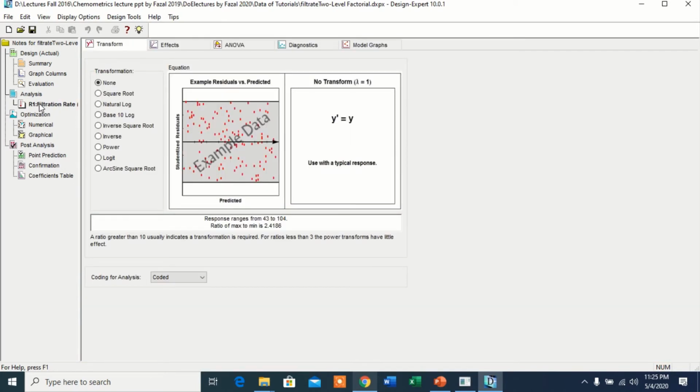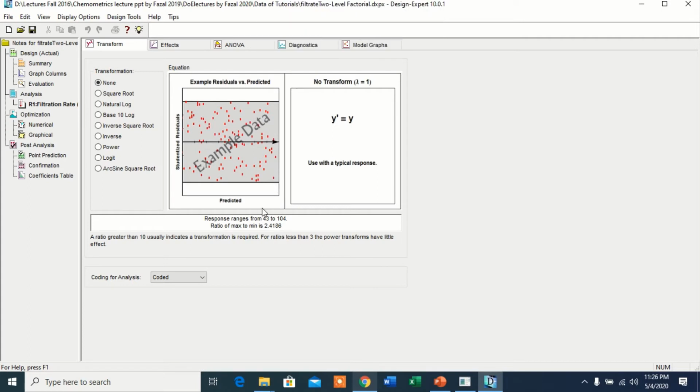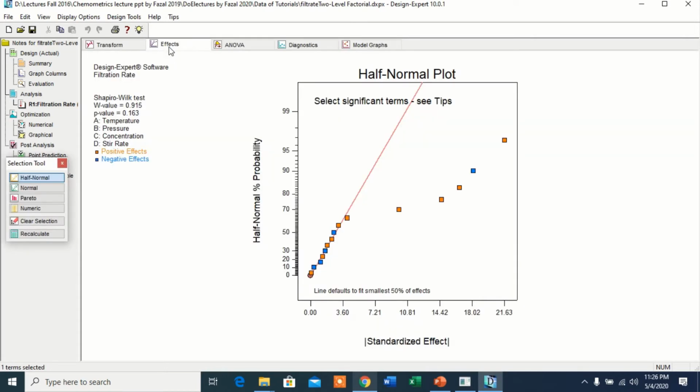So we just go for analysis, and here you see the effect. You have to come here, and this is the half normal plot. Those values that are lying on the normal line are the least important. They have no major effect on the response. But the values that are here, this value, this one, and this one, these are having an effect on the response, so you need to select those.